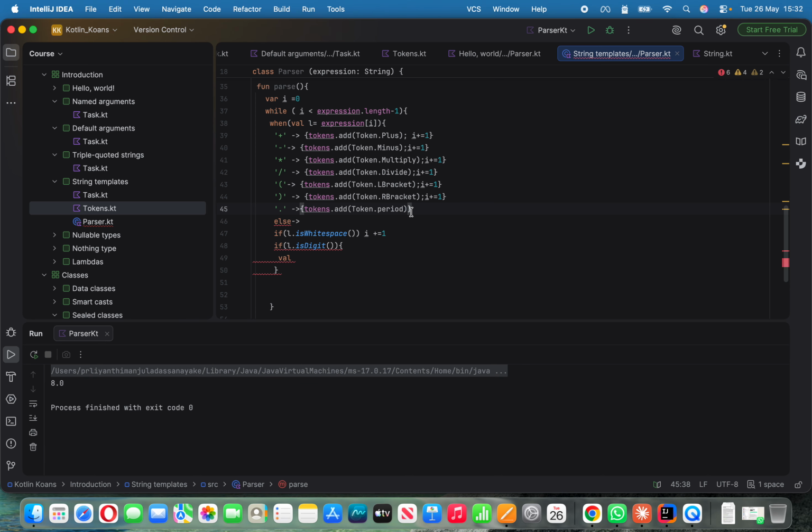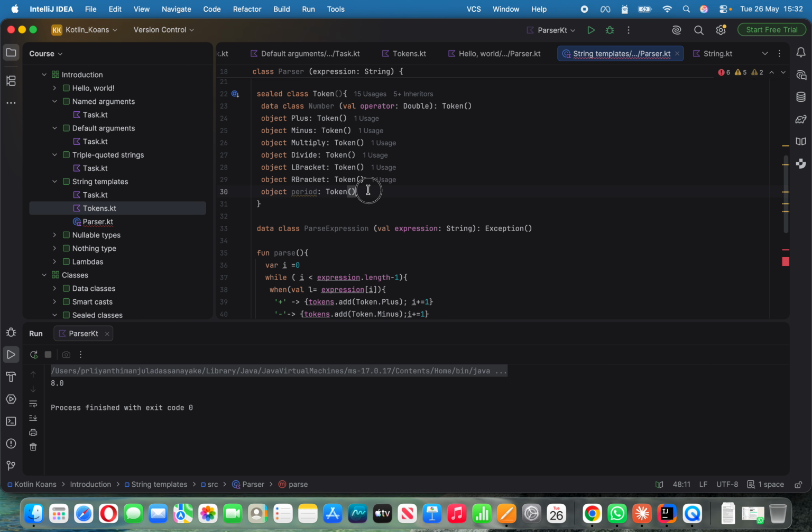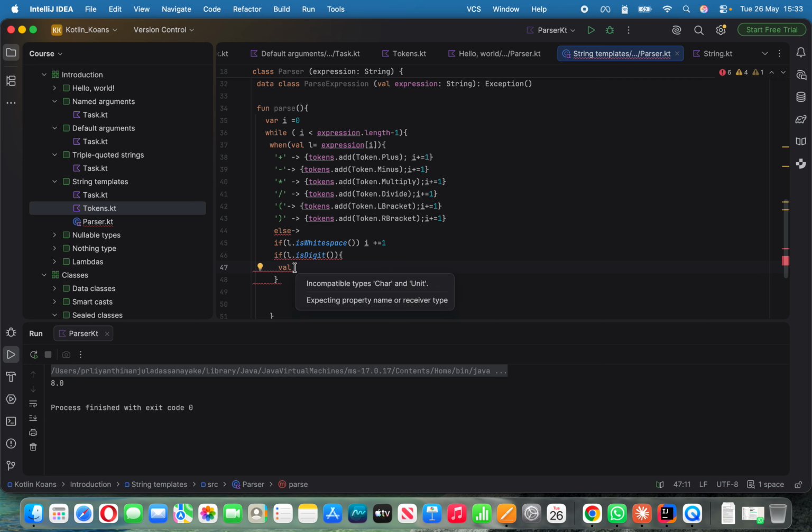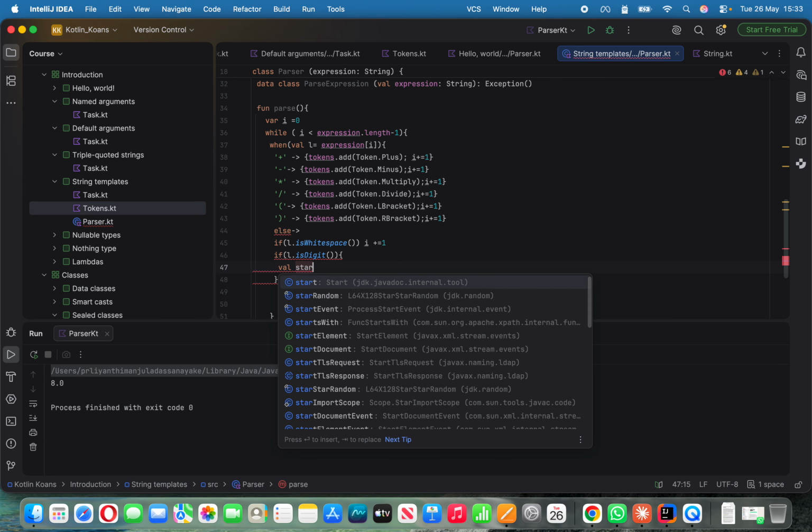And let's not add the period token. We'll do that within the digits because it belongs to the digits. So let's get rid of the period anyways. So we will stick to these tokens. Okay, right back to this position. So if it is a digit, we have to say the starting point. This is where it started, which is i.